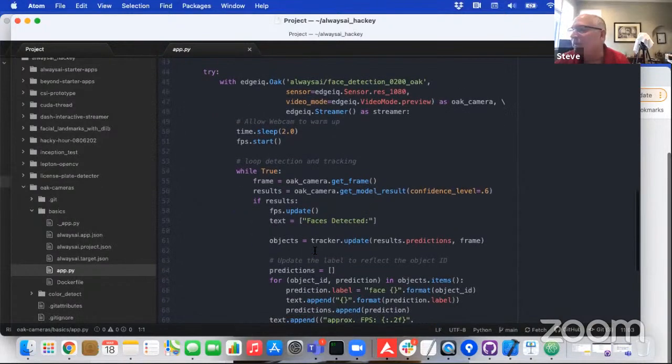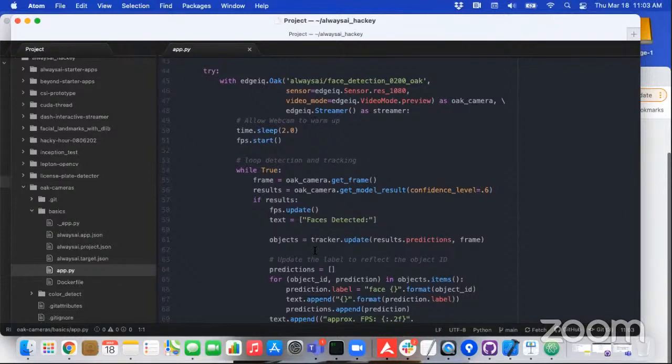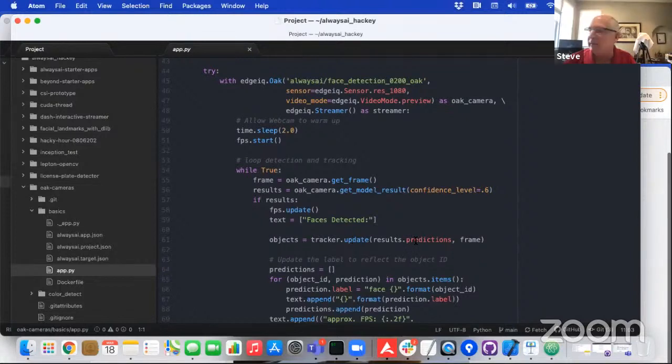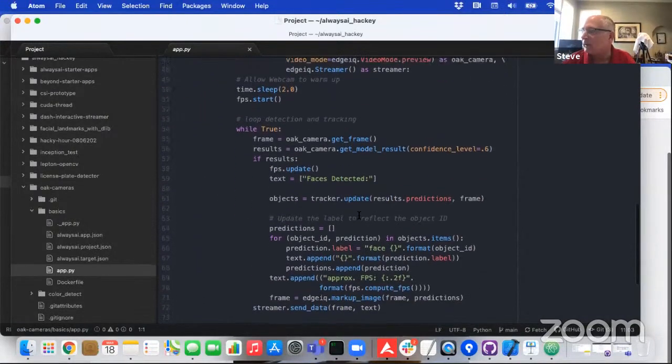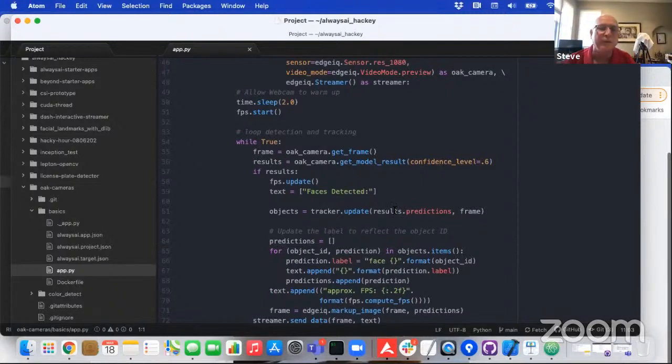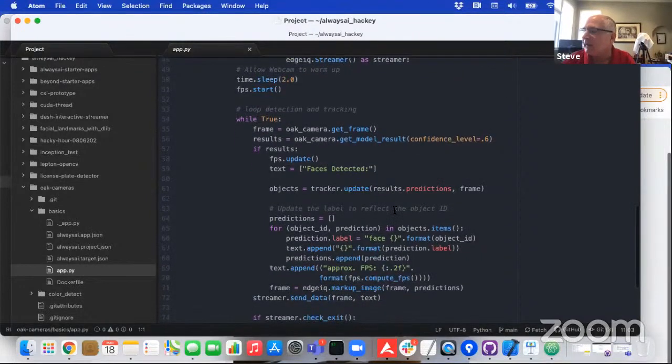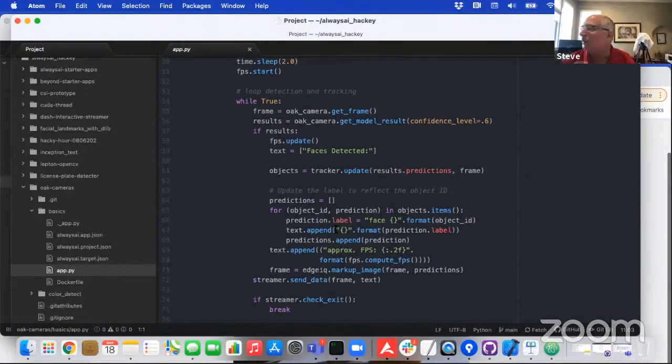So anyway, it's pretty much all the same. What I'm doing now is loading the tracker. I'm taking the results update and loading that into our tracker. We instantiated our tracker up here in the main. And as I get prediction results, I'm updating the Centroid tracker information. Then I go through the predictions with the tracker and put up what we see going on to the streamer on the left-hand side of the panel.